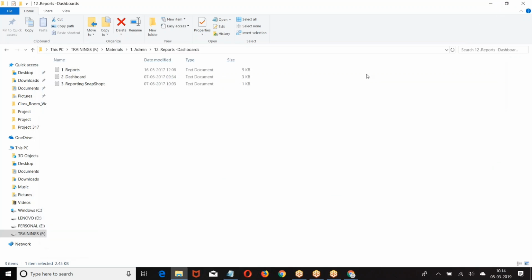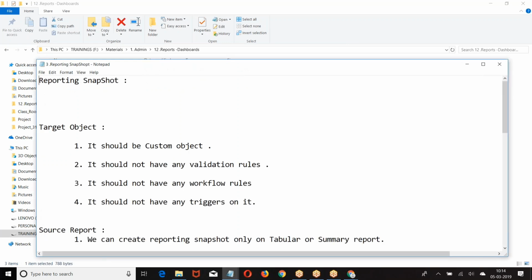Reports and dashboard. Being a developer, we use very less. That's why I was quick on these points. Being a developer, you'll be working very less on this. But as an administrator, there's a scope, but being a developer, you don't work. So we went very quick on the critical points here. Now, let us go to the next one.